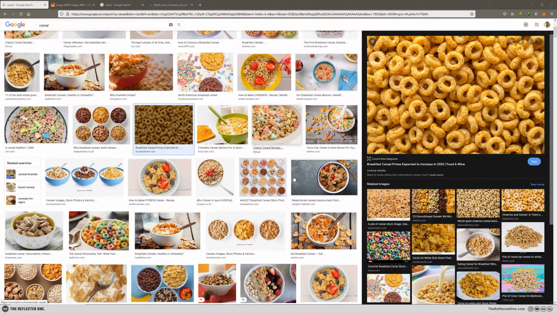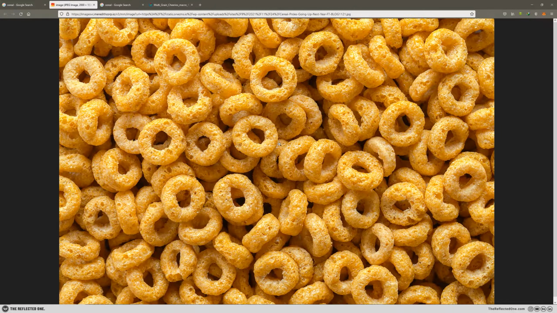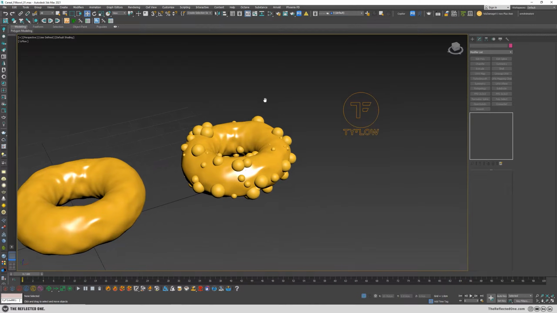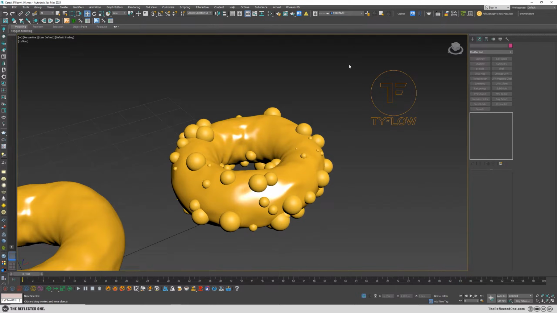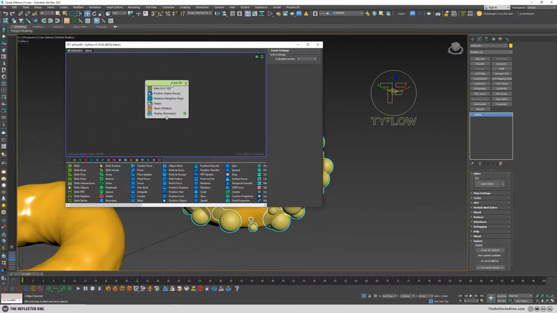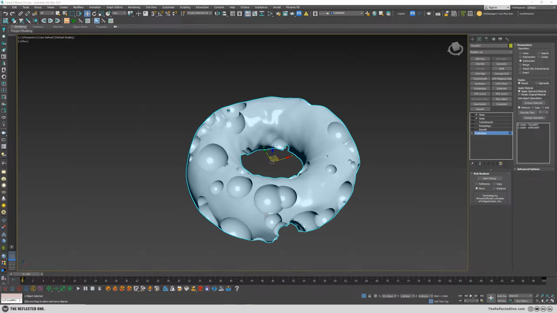So I did some research, and after watching some references, I figured out the problem with my model is it doesn't have holes. So I need to dig some holes. But how? First thing that came to my mind was to scatter some spheres on the torus and use Boolean to subtract the holes. I used Tyflow and scattered some spheres on the model. So here's the result after the Boolean.